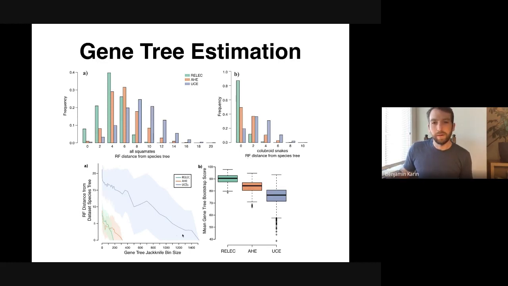I'm just going to skip over this for the sake of time, but you can see here that the Relic genes also have a higher mean bootstrap score compared to anchored and UCEs, which is another indicator of gene tree quality.